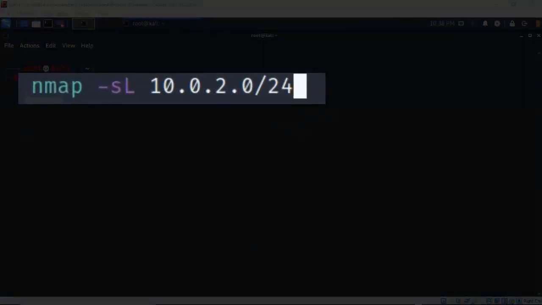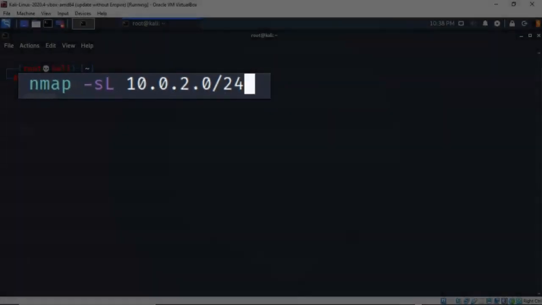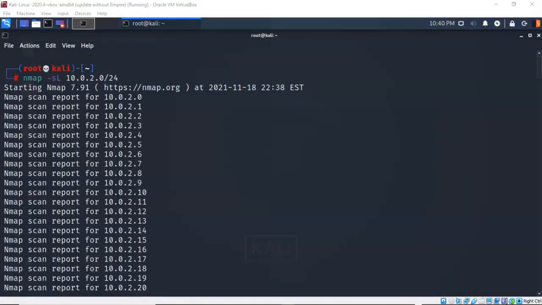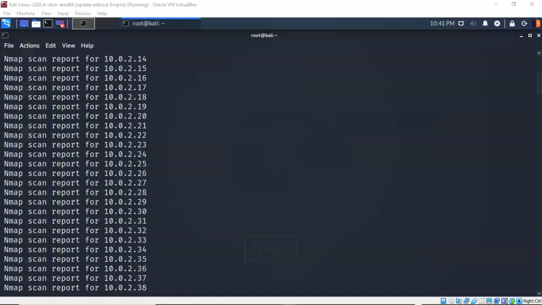So in this example, I've typed in nmap, a space, a dash, small letter s, a capital letter L, and a space. Now I'm going to scan the entire range of the subnet, 10.0.2.0/24, and I'm going to go ahead and hit enter. Since I don't have DNS running on my network, the scan results are going to come back and tell me that it could not resolve any host names, and therefore it's going to tell me that everything on that subnet is currently unreachable or down.